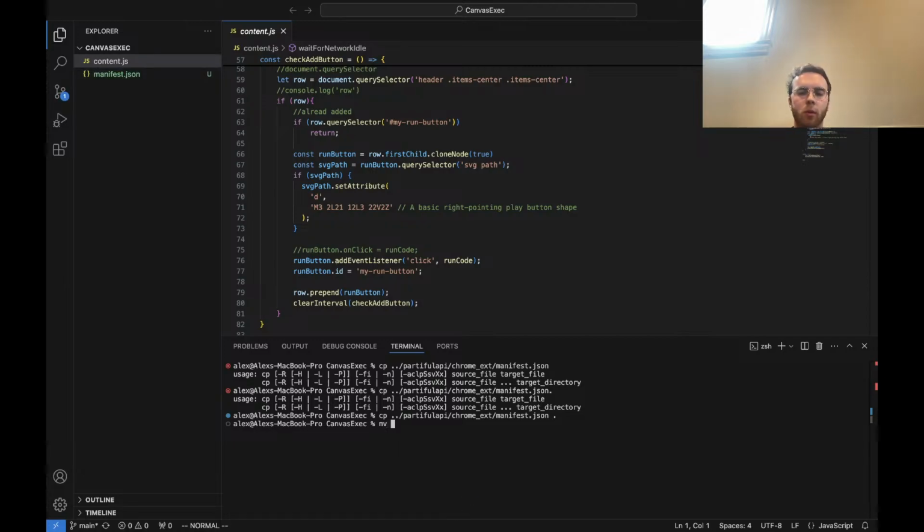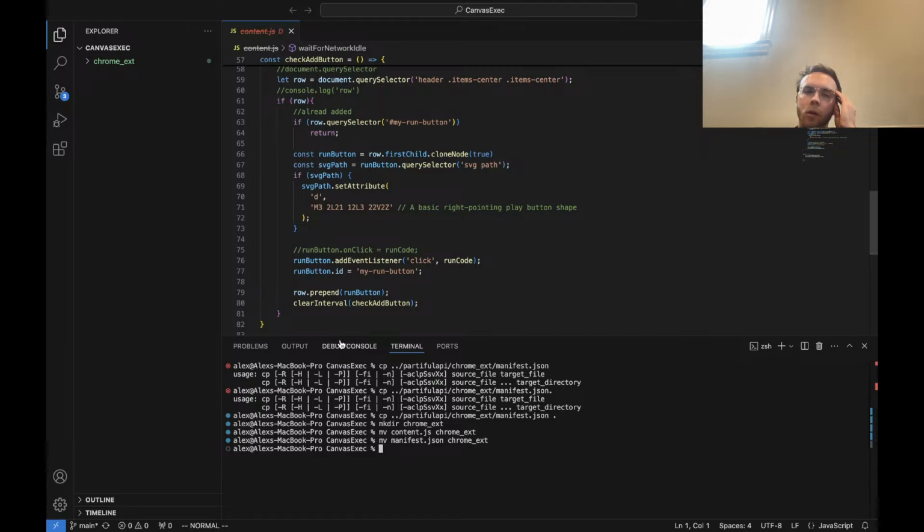I'm actually going to move these into a Chrome extension folder because it's not a bad idea, because we're going to have other more interesting code. Move content to chrome-extension and move manifest into chrome-extension. This is mostly because we are going to also have another folder, server.